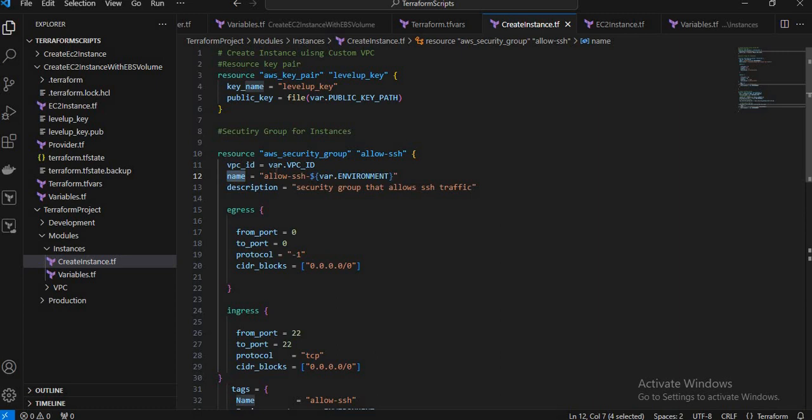Then we are defining a name. So we are giving the name allow-ssh, to which we are concatenating var.environment. This environment will have values such as production, testing, staging, and so on. Then we are defining a description.